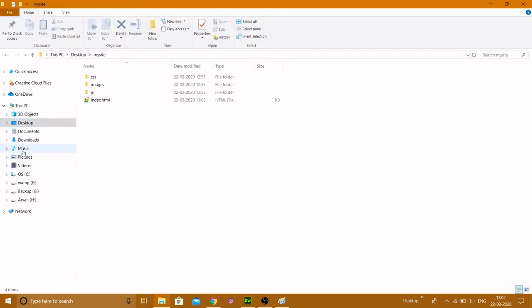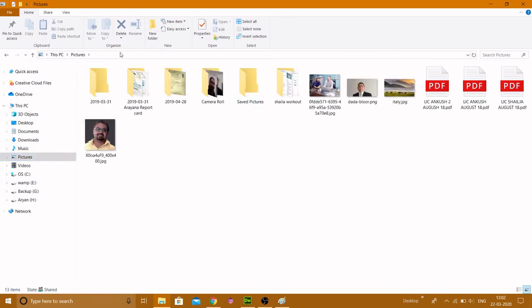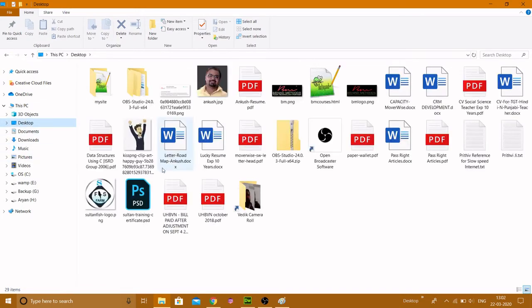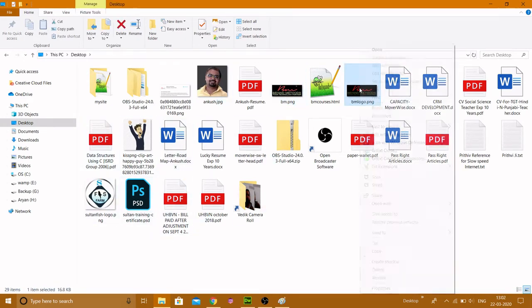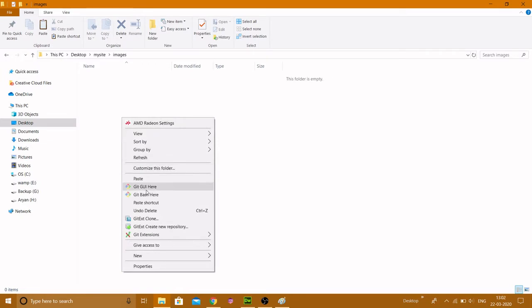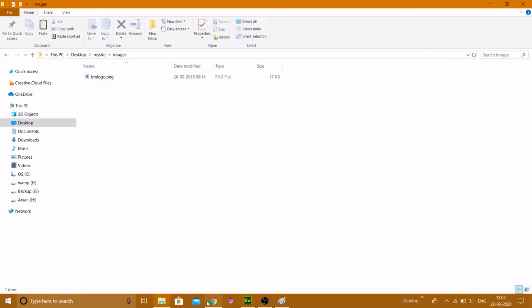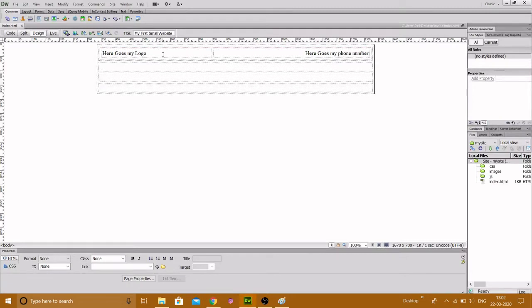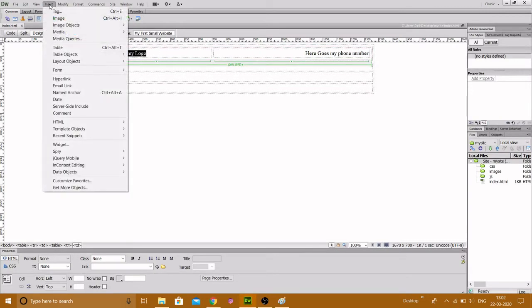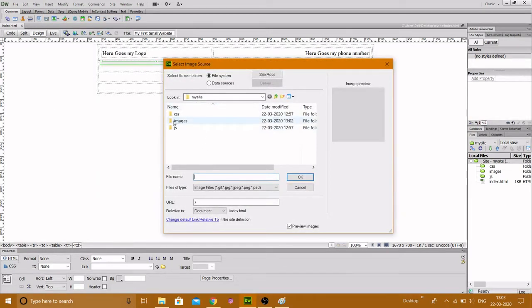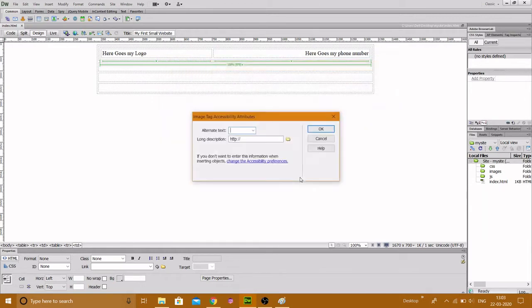Let me see if I have some logo here somewhere, or maybe I can use my own image, but I'm not going to use my image. I can select the Behind Methods logo. This is the black one. Copying it, going here and saving it in images. This is bm logo.png, and I go here in Dreamweaver, going on insert, and I want to add an image here. I click images, going to images here, this one.